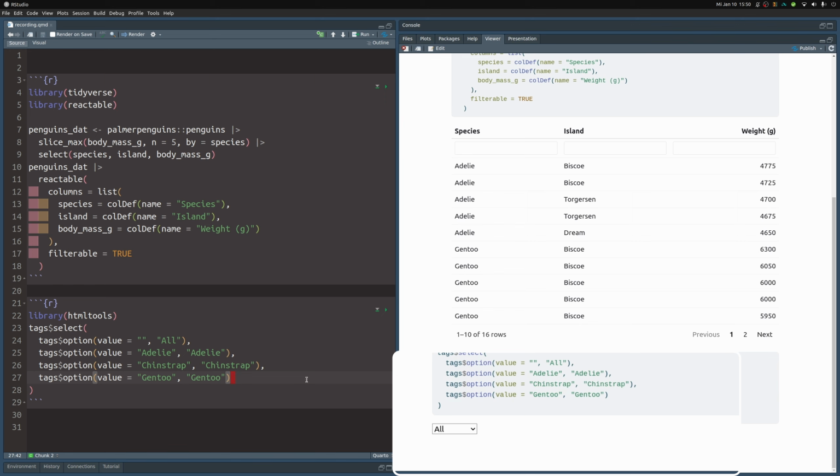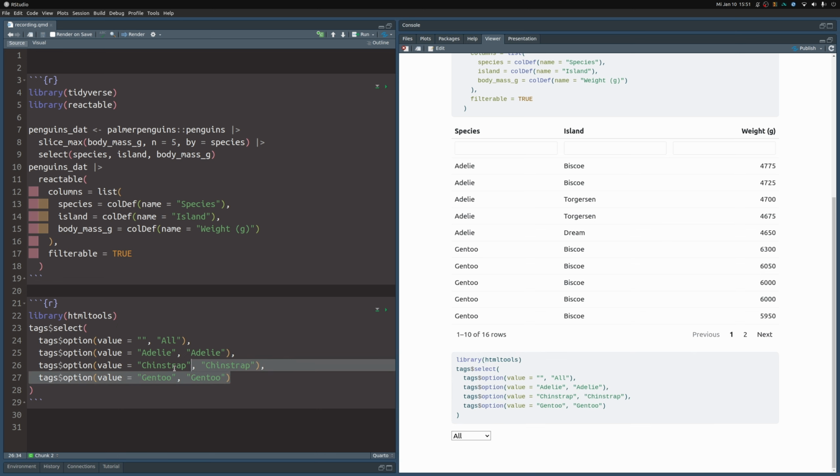But now that we have seen this in action, we might realize that this part here is pretty tailored to the species column. But we also need to do the same thing for the island column, so we need to modify this code here so that it is more general.